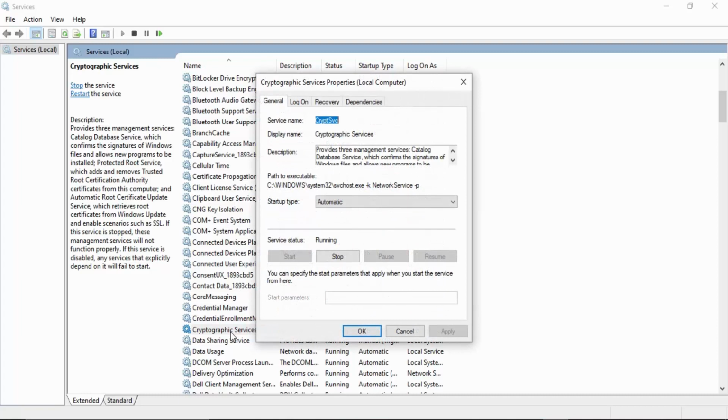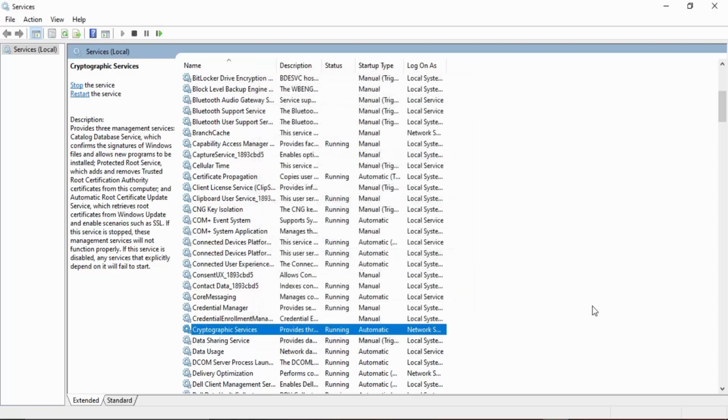Just double click on this, and in the cryptographic services you need to make sure that the startup type is set to automatic. If it is set to anything else, then you need to stop the service, set it to automatic, and then restart the service. Now once you have done this, you can click on OK, and you need to restart your computer as well to make sure that these settings are actually applied.